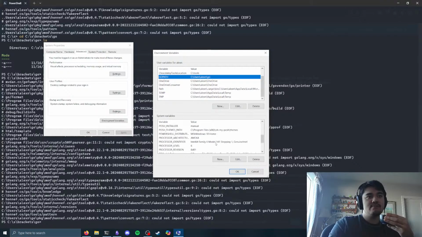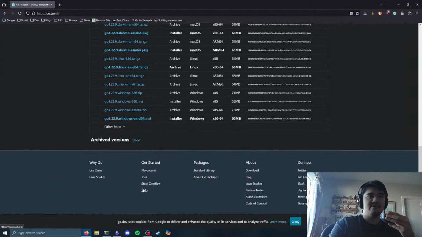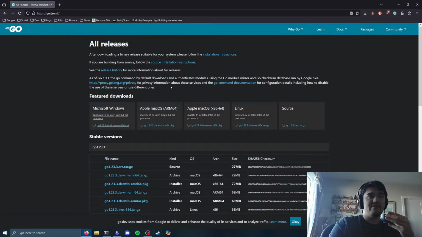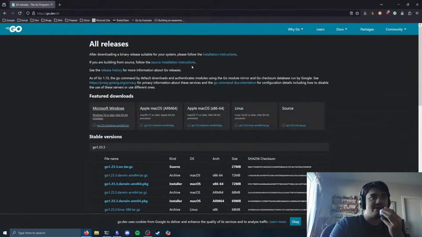But I've also seen it put down a GOROOT and a GOHOME. I asked ChatGPT and it told me to put those down too, and it still is failing to find these, or something is wrong with this types thing. Yeah, I have no clue why their stuff just does not work. That is a real pain in the ass.